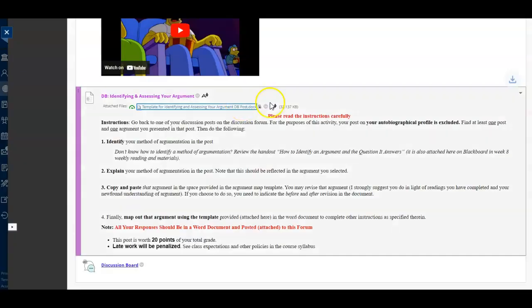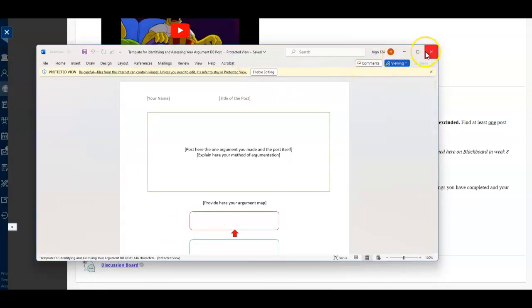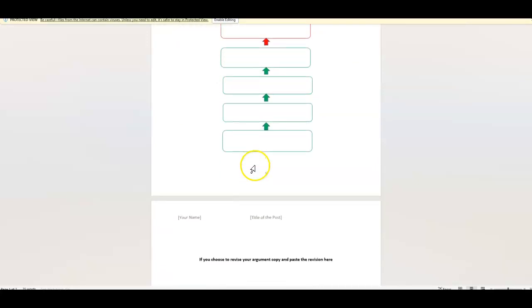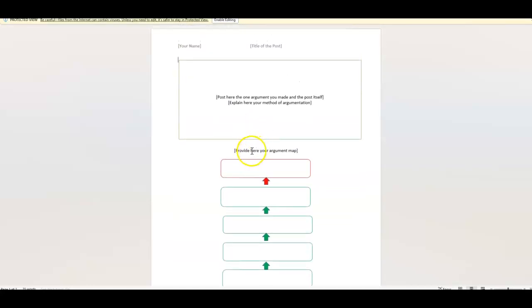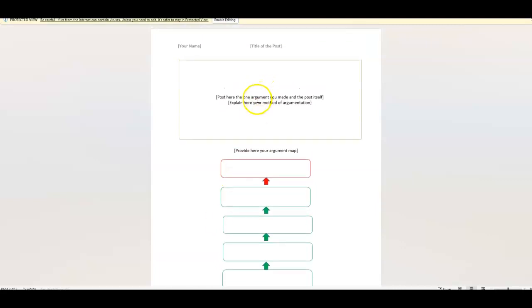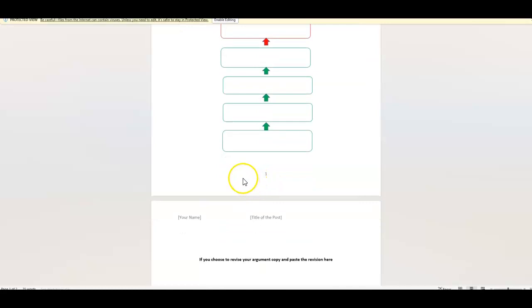Let me open it and share my screen so you understand what I can see on my end. So this is what the template looks like. Here you will post the arguments, and you'll explain your method of argumentation, and I want you to provide here your argument map. I want you to map out the arguments. Now if you choose to revise your discussion board post, you need to post a sample of it here, okay, so that I understand what has changed, and then you post your argument here so I see the difference. I want you to be honest.